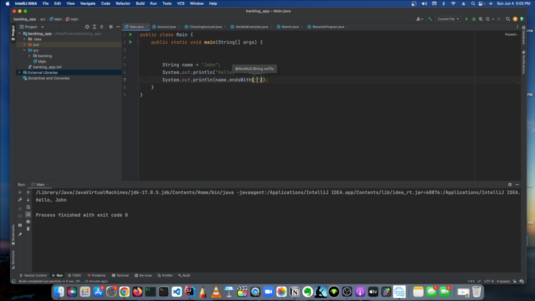You can either have a variable which you declare before, or just create a string variable on the fly. So you can just say HN, and this will print out either true or false. So we're going to see under this, Hello John, whether it's true or false. It should be true because this ends with HN, so there's an HN here. So let's just run that and see what we get.